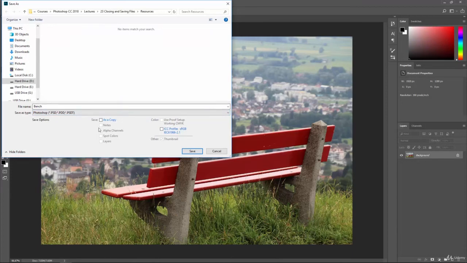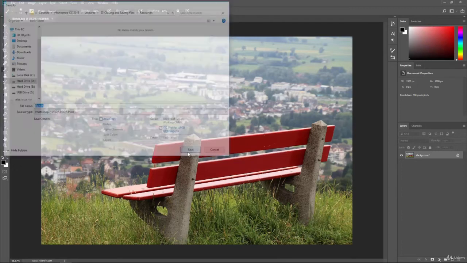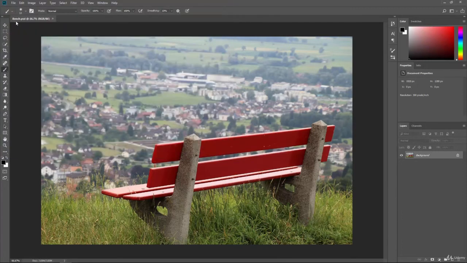And we have some options here. We can save as a copy, and when we do that, we can tell if we want it to keep the notes and the layers and all these good things, and what kind of color profile we're working with if we want to make any adjustments there. We're not going to worry about that. Let's just go ahead and hit Save. And now it has saved it as bench.psd, so we have that editable file that we can go back and change later on if we want to.